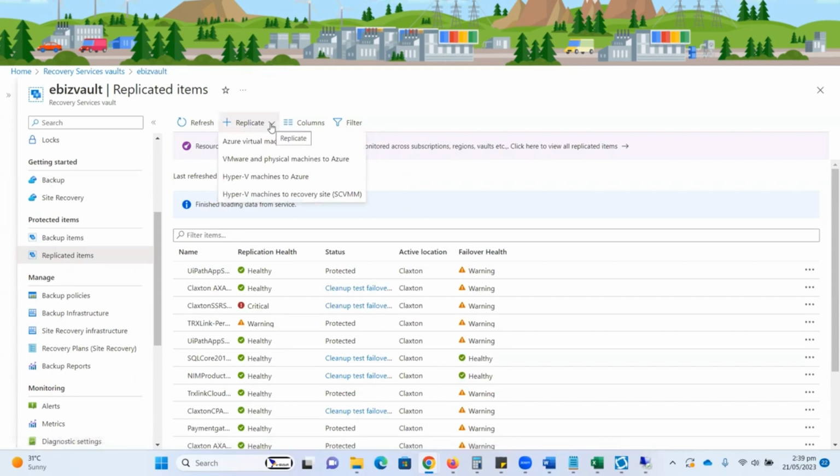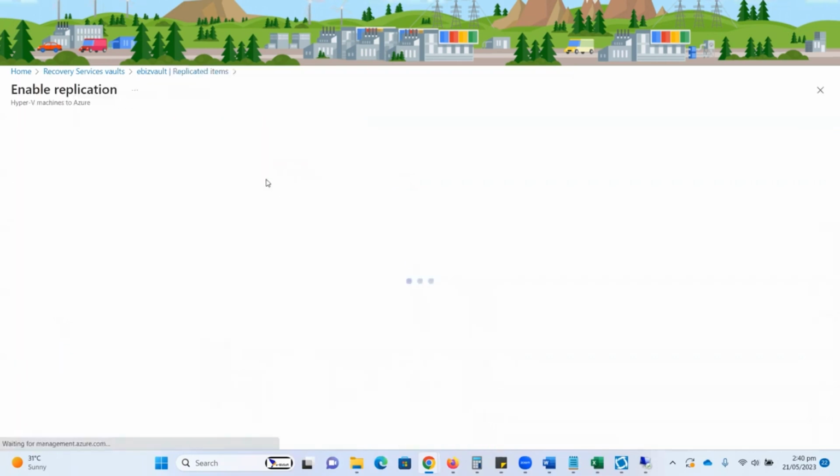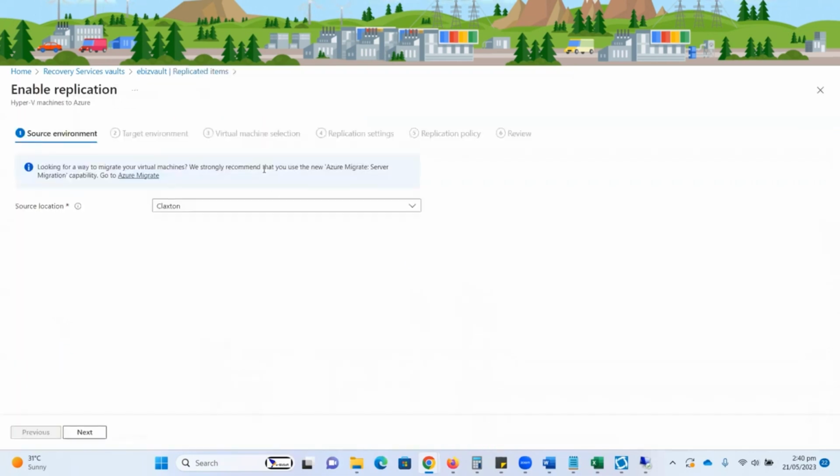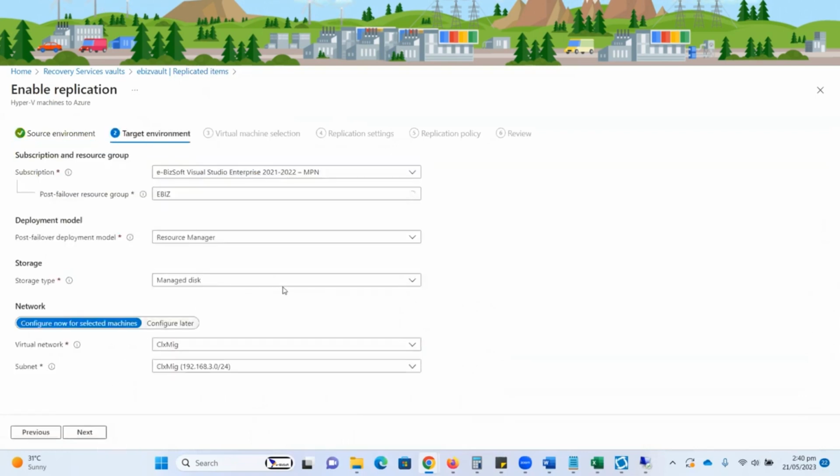Here, from the drop down list, you can see we have 4 major options which we previously discussed. I just need to replicate a Hyper-V virtual machine over here, so just click Hyper-V to Azure. Here you can see my site already exists over here, which is Claxton. So I just need to click on the next button. When I click on the next button, it comes up with the default options: how we are going to implement, what kind of subscription I have, and what kind of resource group I have over here.